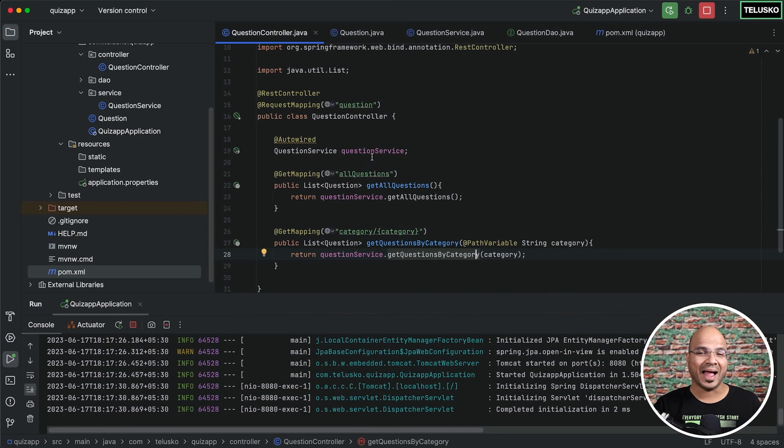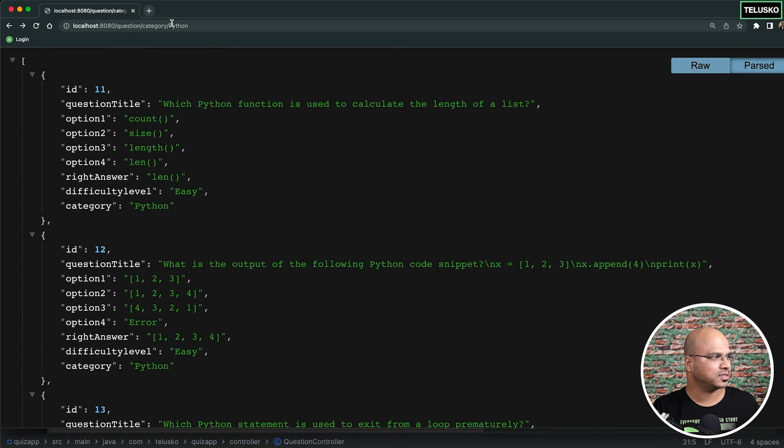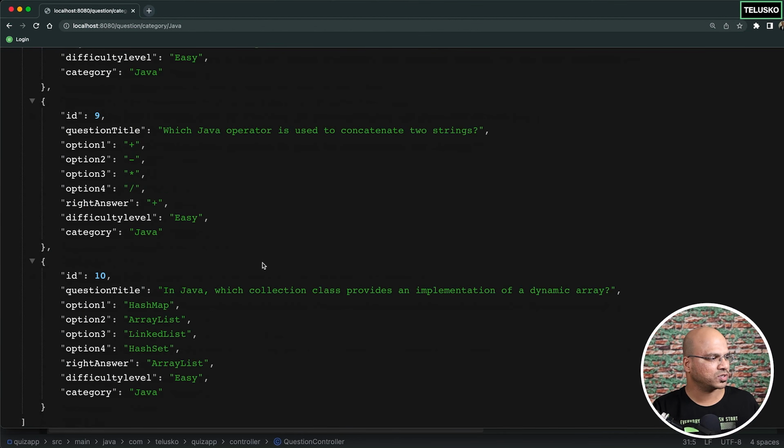But what about add questions? We now know how to fetch all the questions, and how to fetch questions by category, which is one of the columns we have. Now let's try to work on add. If I look at my database, I can do it from here itself. If I say Java, you can see we have all these questions for Java. The last ID we have for Java is 10.